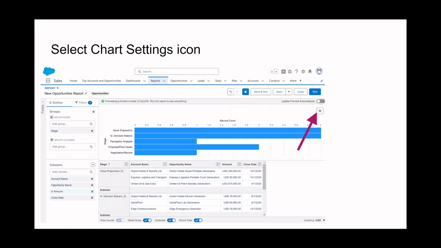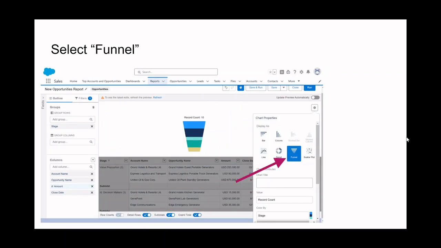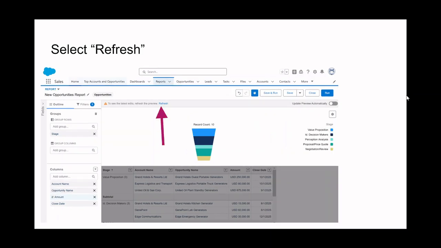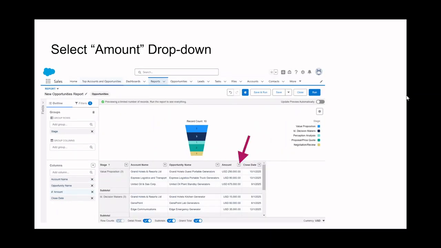So once you have that, go ahead and hit this settings icon right here on the right. This is the chart settings icon. And what will pop up is a few chart properties. We want to select the funnel option. When you do that, you're going to see a little funnel appear here. All well and good. Go ahead and hit refresh and you can see what that looks like.